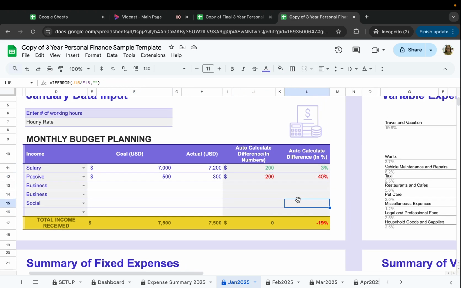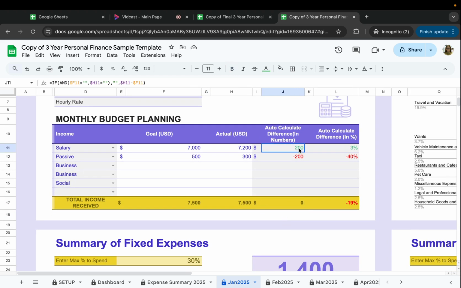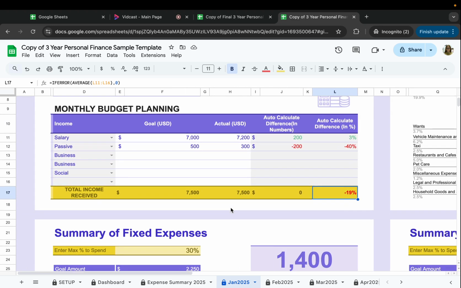Those bills are auto calculated. So if the actual amount is lower than you expected, it will show up in a red color, and it will show in both numbers and percentage in the difference of expected and actual. Here it will show overall. So here it will calculate all your income sources, and it will tell you, okay, so well, the difference is 19% in what you have expected primarily.